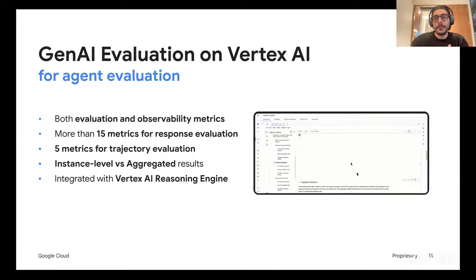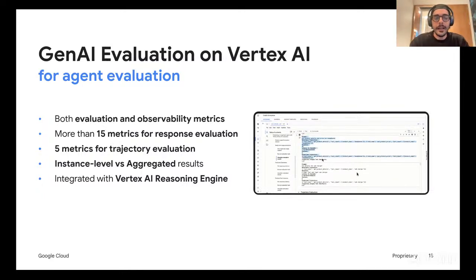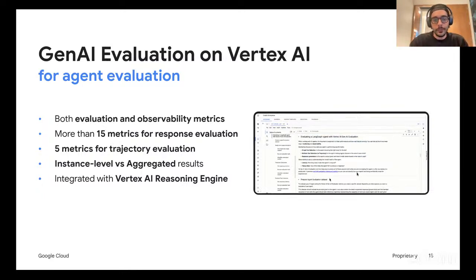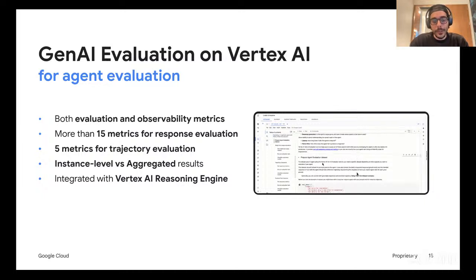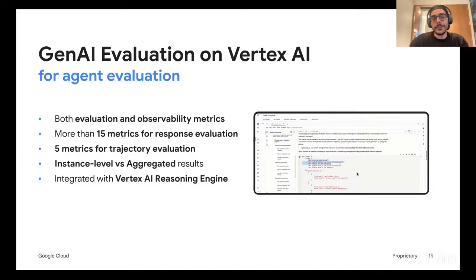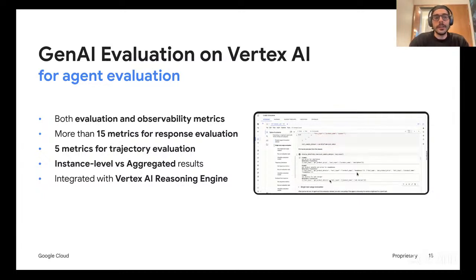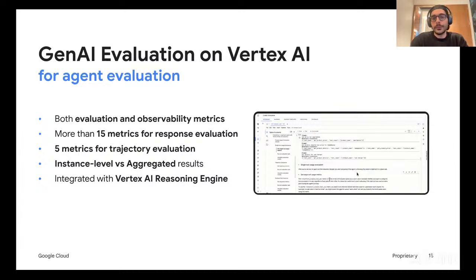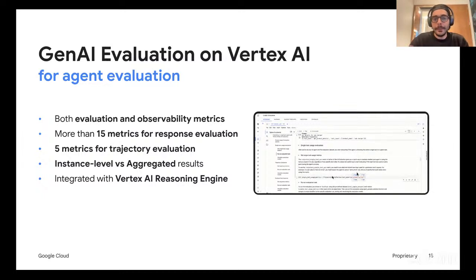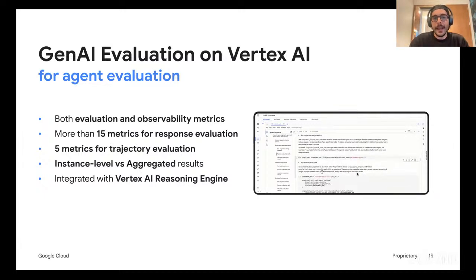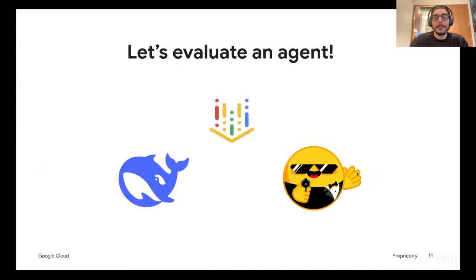So you get an overview that gives you an idea how good the agent is compared to the task you are testing it for. And one of the most important things, which is related to the second part of this presentation, is that this framework can be integrated with Reasoning Engine, which is a service that allows you to scale your agentic application on Vertex AI. But Chris is going to cover this in detail. With that said, let's jump into the demo.